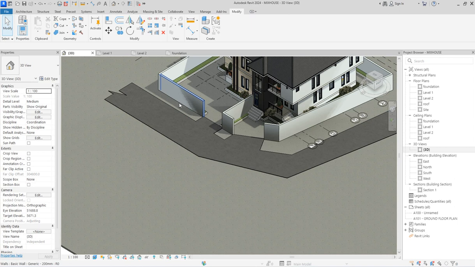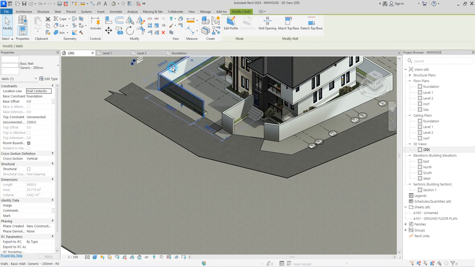Now let us focus quickly on the fencing side and see what we can do before we move to the next thing. So go to this one, select this, and then select this.